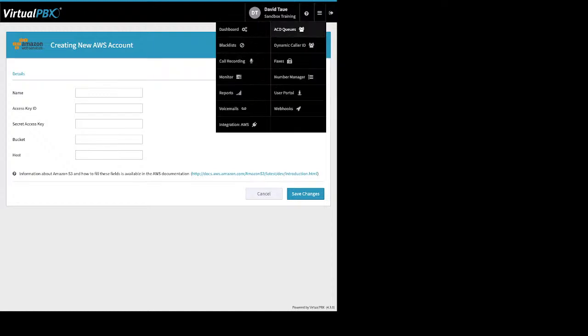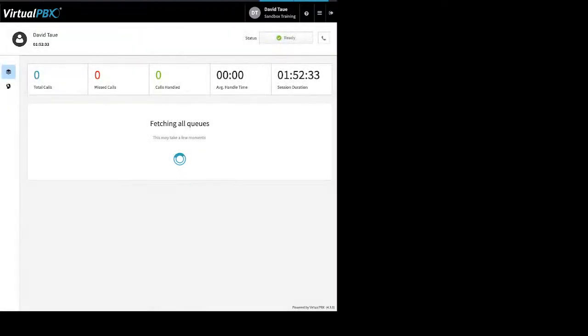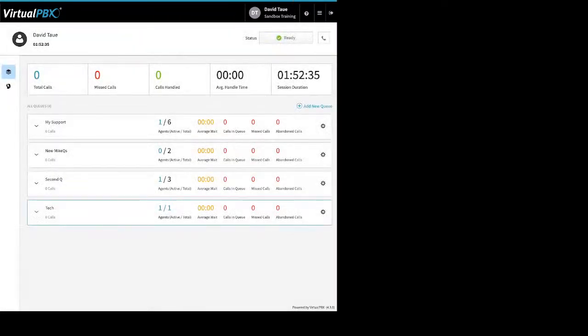ACD queues. ACD stands for Automatic Call Distribution. It's a call center feature. Basically, you can have multiple staff members take calls about the same topic, right? And the system will handle multiple calls at once. You have more routing options than you do with the ring groups. So to create one, you would click Add New Queue.